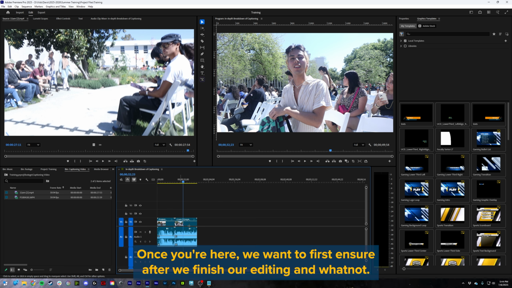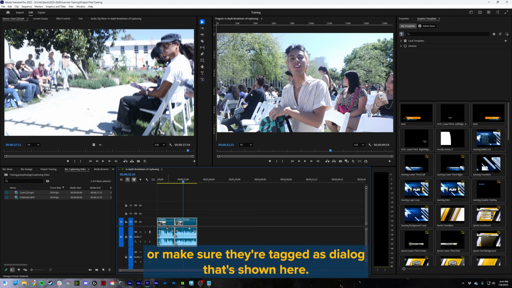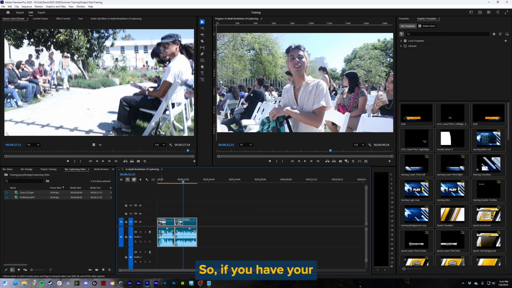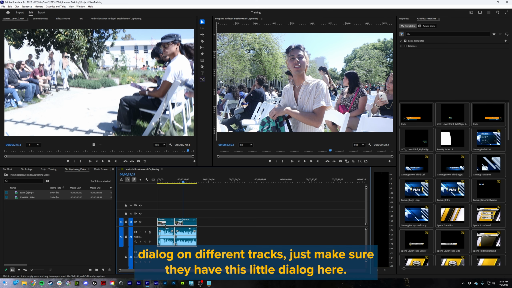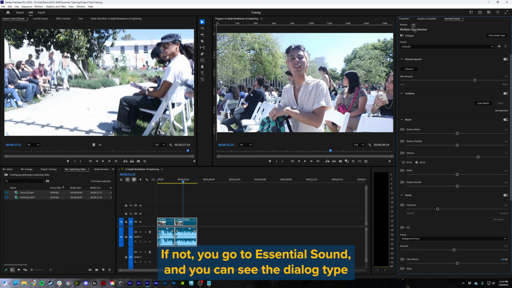Once you're here, we want to first ensure after we finish our editing and whatnot, have our dialogue on the same audio track, such as here, audio track 1, or make sure they're tagged as dialogue that's shown here. So if you have your dialogue on different tracks, just make sure they have this little dialogue tag here. If not, you can go to sound and you can see the dialogue type.